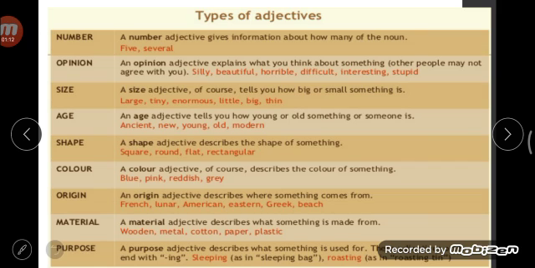Number. A number adjective gives information about how many of the noun, like several, five, many, few. Opinion adjectives tell or explain what you think about something. Maybe it's silly, beautiful, horrible, difficult, interesting, or stupid.